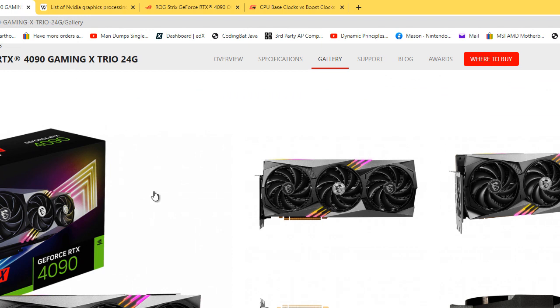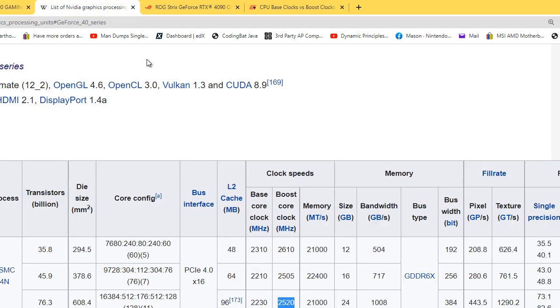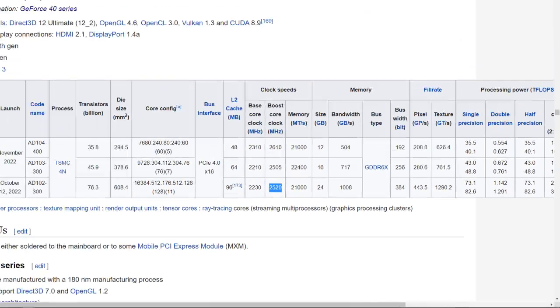4090. First piece of information I can tell you is they have still not determined what the core and base clocks are going to be on the standard Gaming X Trio. So at this point, I'm going to default to Wikipedia, which claims the base is 2230 and the boost is 2520. I have no more information. If you go to their website, it still says to be determined. MSI, it's a week before you can start buying these things. Can you please publish something?